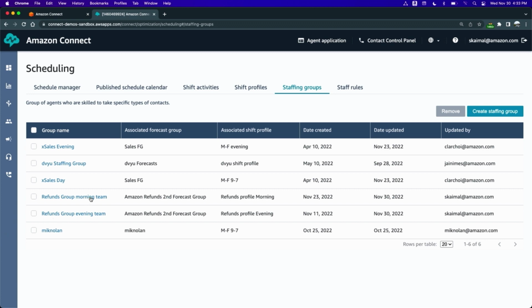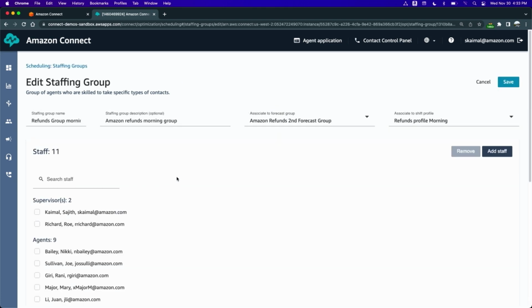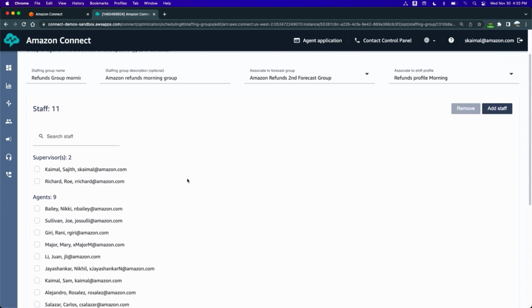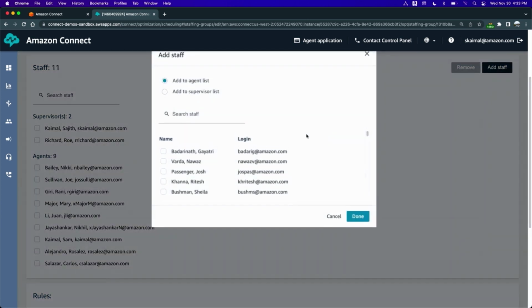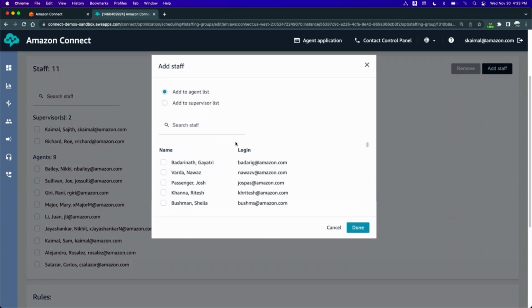I created 2 staffing groups here. One is the morning team and the other is the evening team. Based on your org structure, you can create any pattern of staffing group. What a staffing group does is let you add the staff and group them together, so that these are the agents that would take those specific types of contacts that were forecasted with the forecast group that we did before. So you can add agents and supervisors. There's add agents and add supervisors, so you'll be able to pick agents and supervisors.